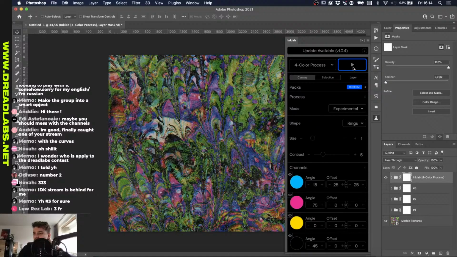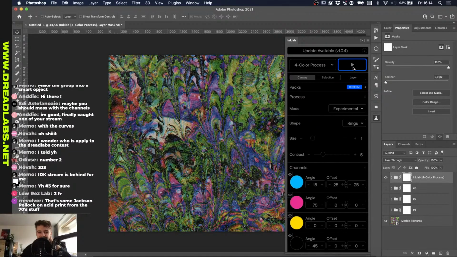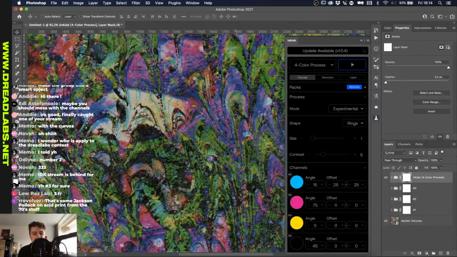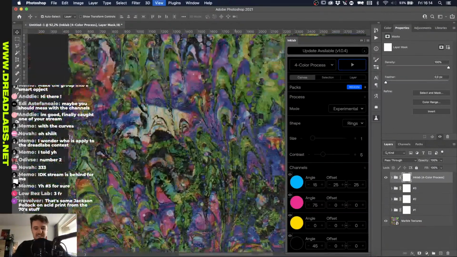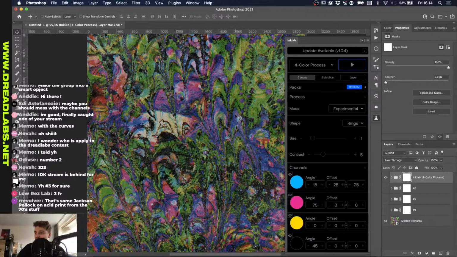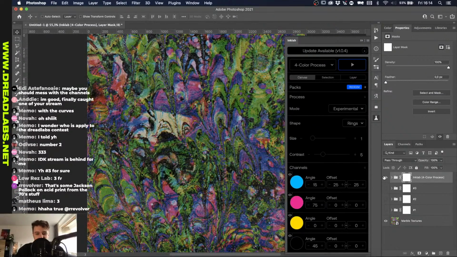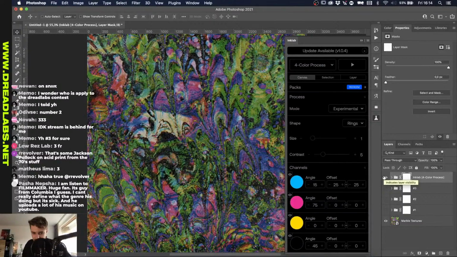Jackson Pollock on acid from the 70s, right? Oh, look how cool this is! I love this. I love this so much. I want to sell prints of these. I'm gonna make that happen. Like NFTs or prints, I'm not sure, but yeah, we're gonna fix this.